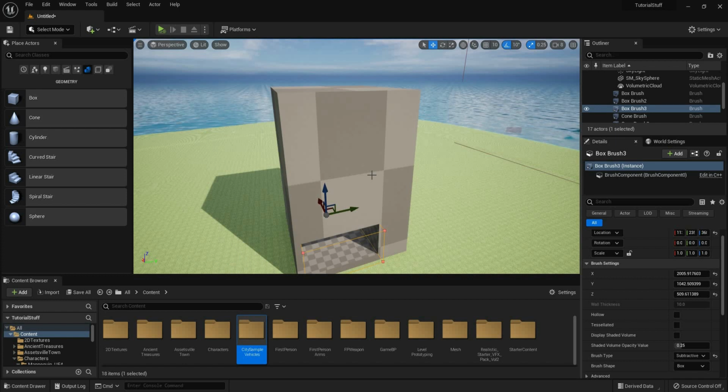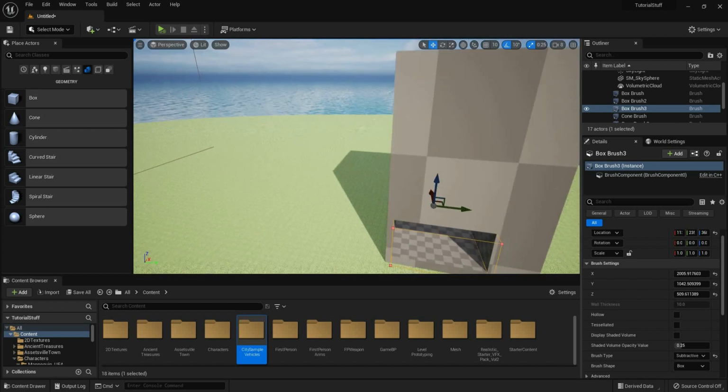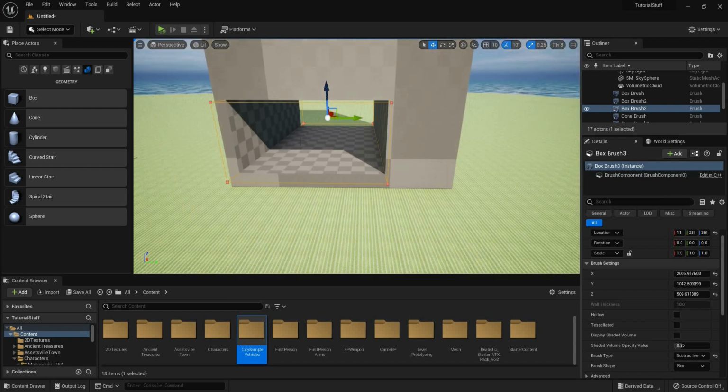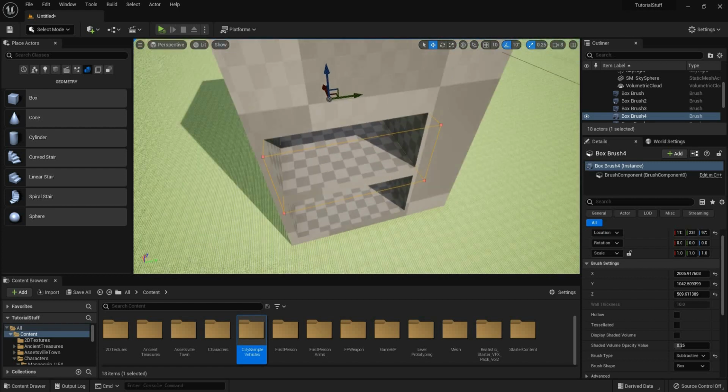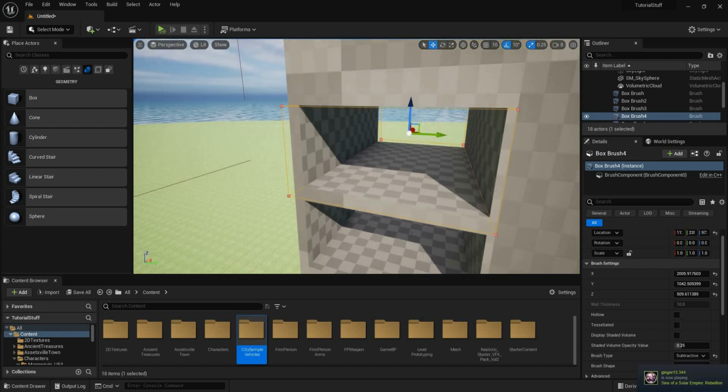Either way, that's how you do brush modeling. And if you want to have multiple rooms, you can copy paste, or hold down Alt, click, and drag it up, and we made a duplicate. And you can use just about any shape.